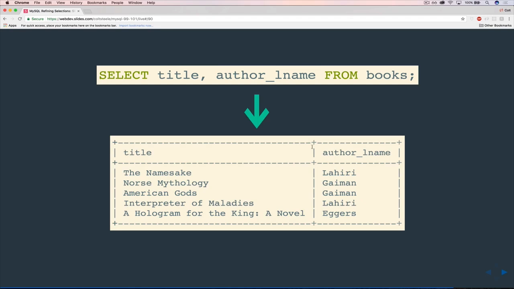We've got The Namesake by Jhumpa Lahiri, Norse Mythology by Neil Gaiman, American Gods by Neil Gaiman, Interpreter of Maladies by Jhumpa Lahiri, and A Hologram for the King by Dave Eggers. All right, so we get these 5 books out when we just select. Just like that. We don't do anything fancy. We're just getting title and author last name.